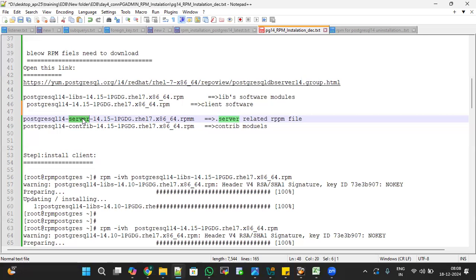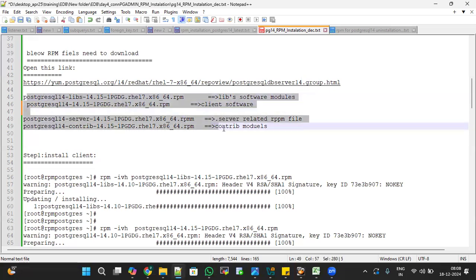By using this keyword, we can understand this is the server related RPM file. There is a contrib keyword. By using this file, we can install contrib modules related software. Like this, for each and every component, we have a separate RPM file. We have to identify and download them from the postgresql.org website. We can download and install them.